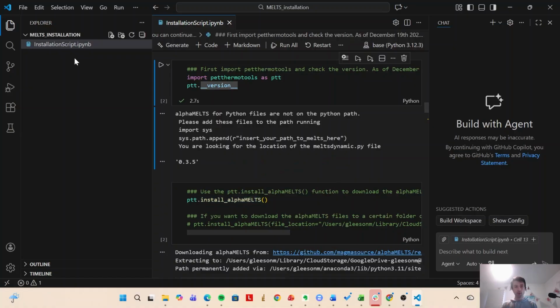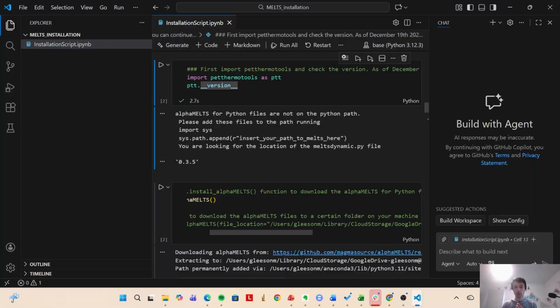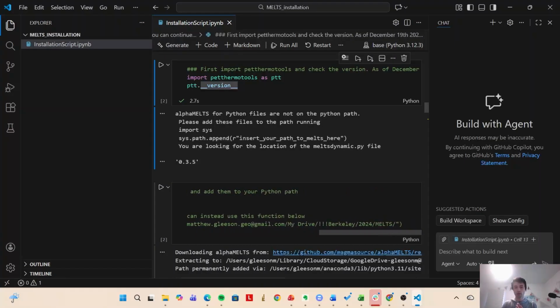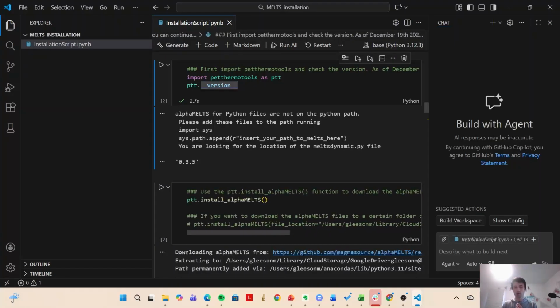In this case, it will store them in the MELTS installation folder, the same location you have the installation script. So it makes sense to store this installation script somewhere logical on your computer. If you want to put the MELTS files somewhere else, you can use this file location keyword argument here, and you can put in where exactly you want to put the alphaMELTS files.